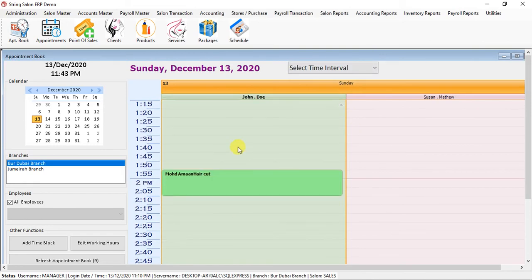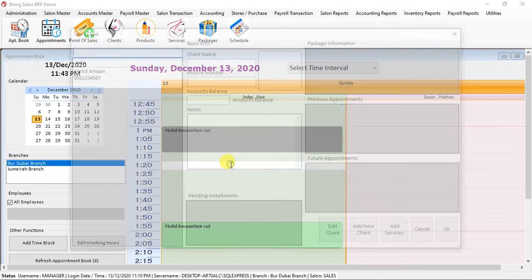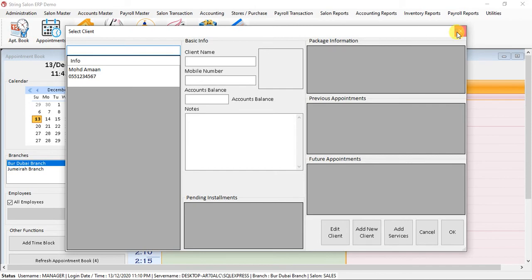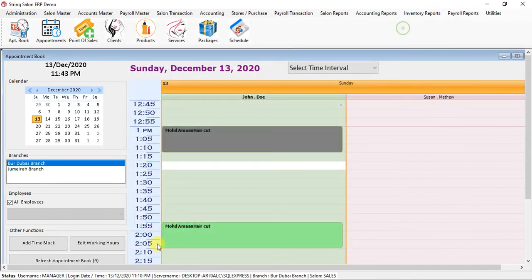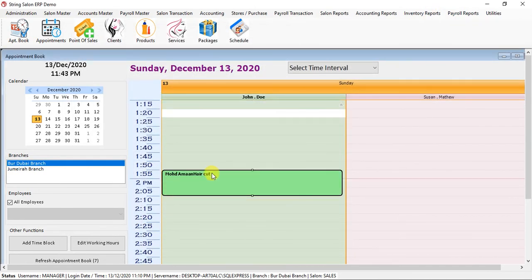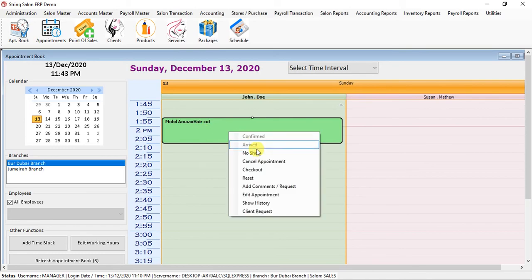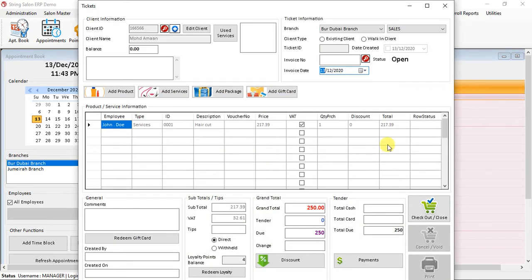Now if at the same time another client comes in, there is one more appointment for which we will try to apply checkout. You can see the discount is not applied, because you deactivated the offer, so this will not be applicable, and he will pay the entire amount.